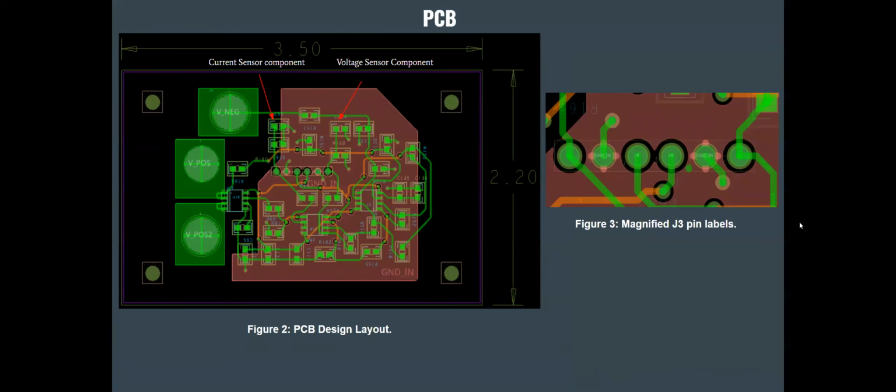My name is Eric. As you can see from the board layout, the 3 power sources, namely V negative, V positive 1, and V positive 2, are located on the left-hand side of the board.